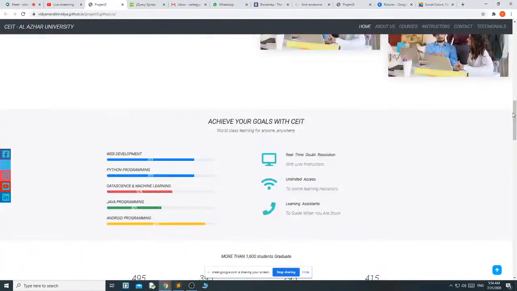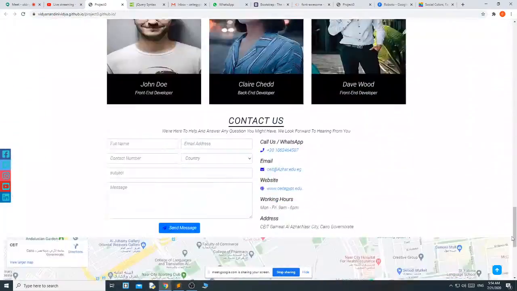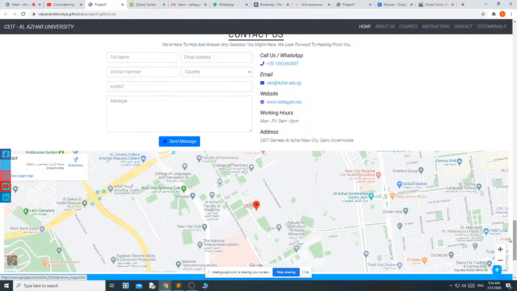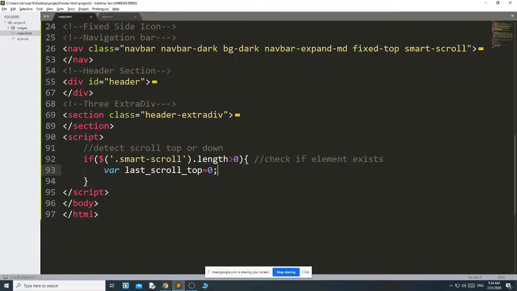If you will not use that, it will affect only some part of the scrolling. But here, what I want is, wherever my scroll bar is, when I lift it a little to the top, it will show the navbar.